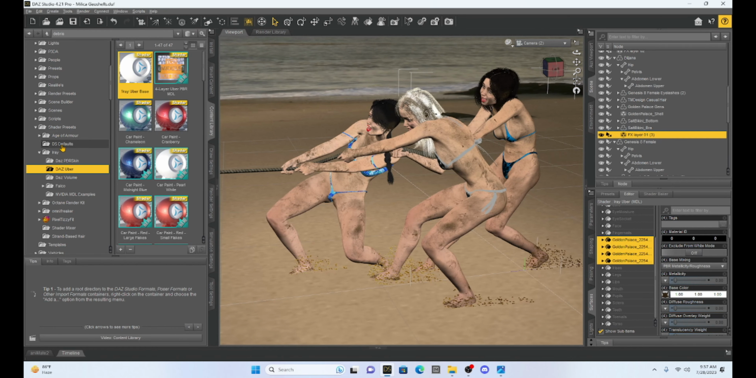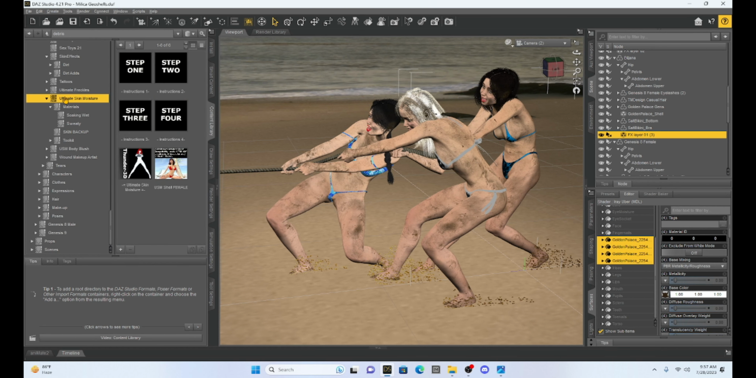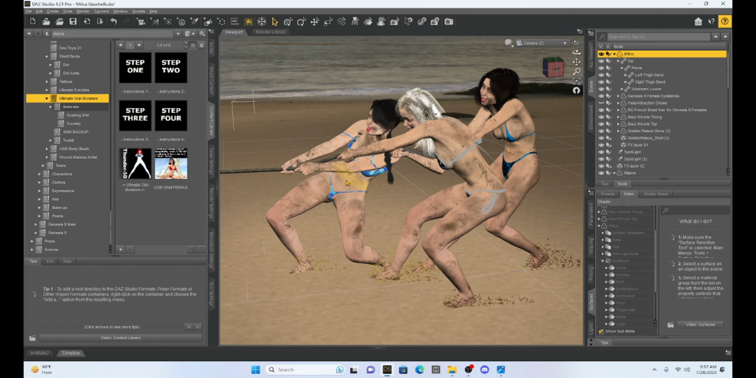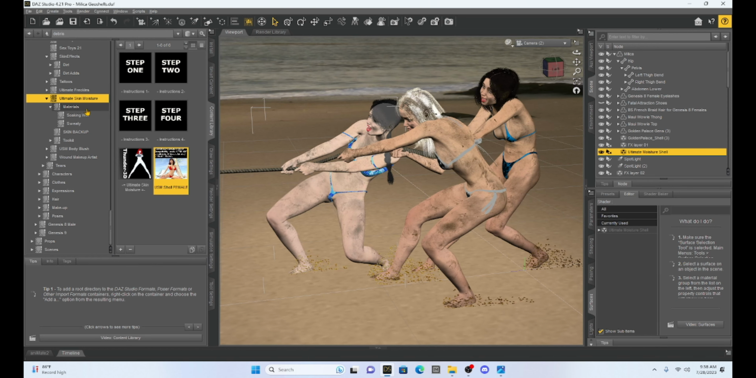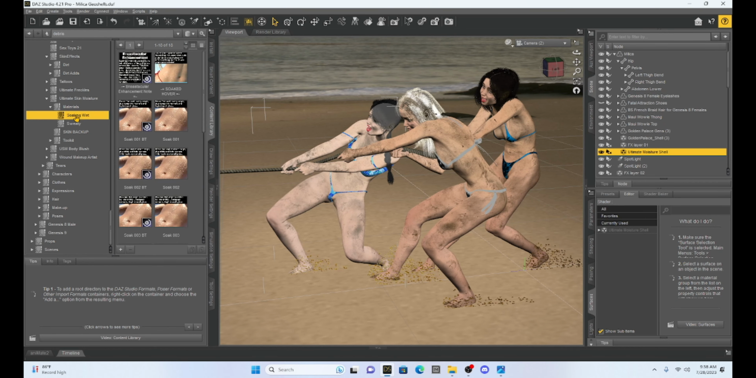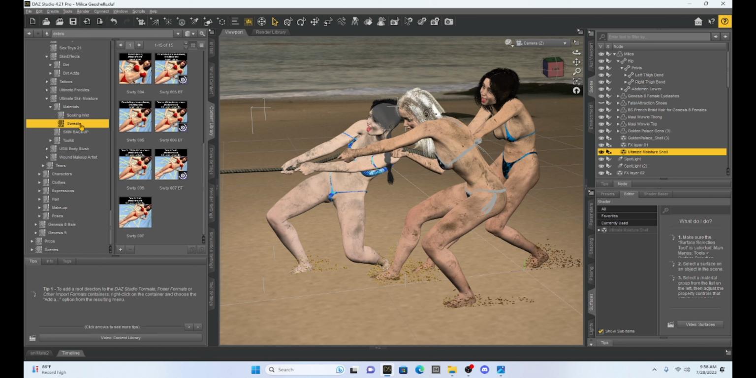We can add some moisture to them if we like. So I'm going to go to my ultimate skin. Let's add a little bit of moisture. I mean, they're at the beach. They should be a little wet. So with Milica, I just selected the ultimate moisture shell. I'm going to select it. And then let's get, I don't know, do we want her sweaty or soaking wet? Let's choose sweaty. I'm just going to choose one of the sweaties.